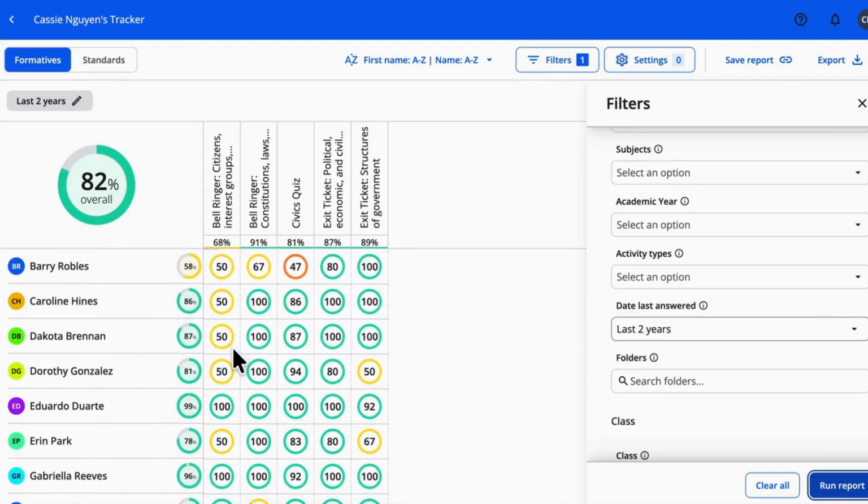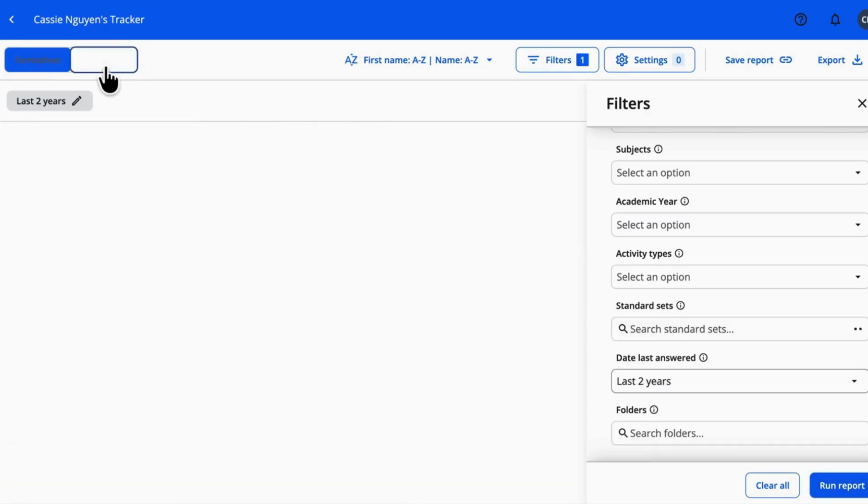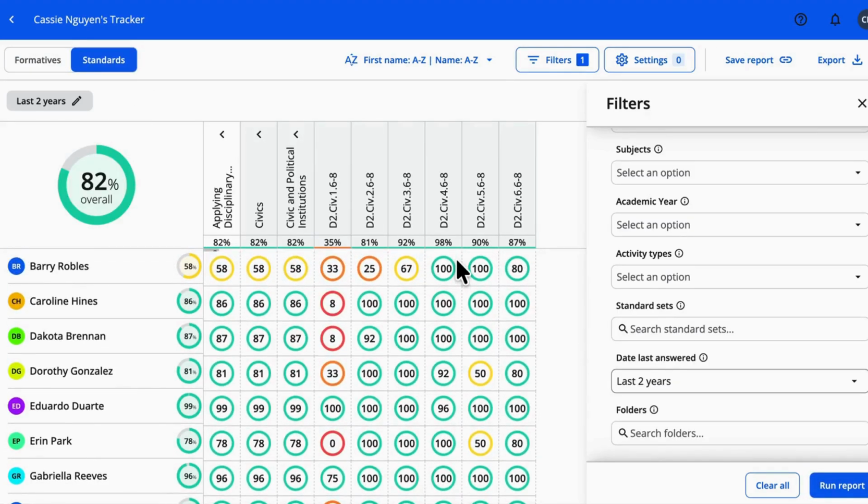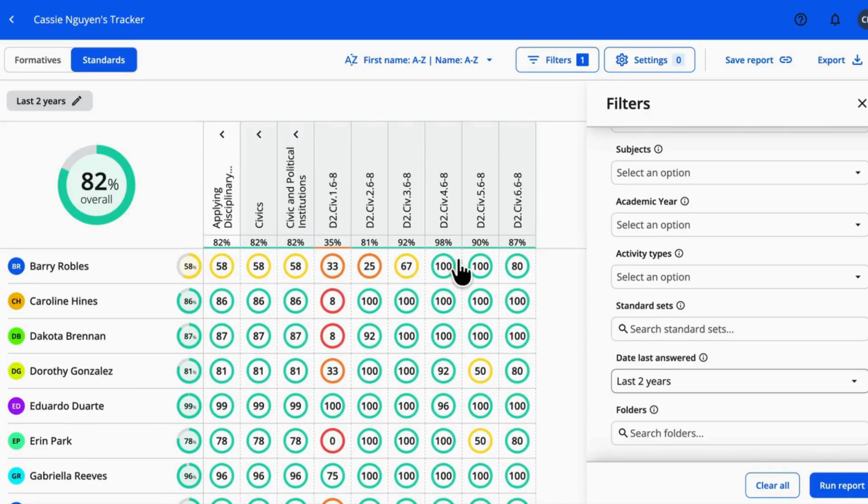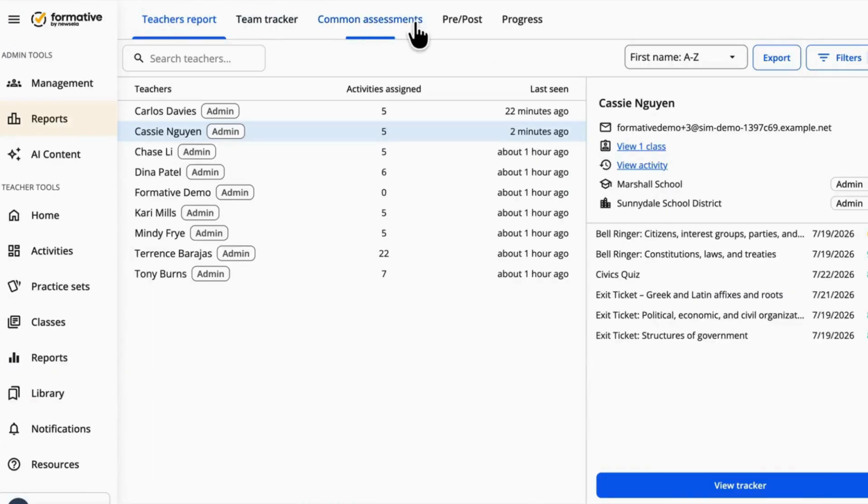Toggle the standards to see a quick look at how students, classes, and schools are performing against specific standards. You can aggregate data across multiple common assessments to reveal how students are performing on grade level standards being assessed.